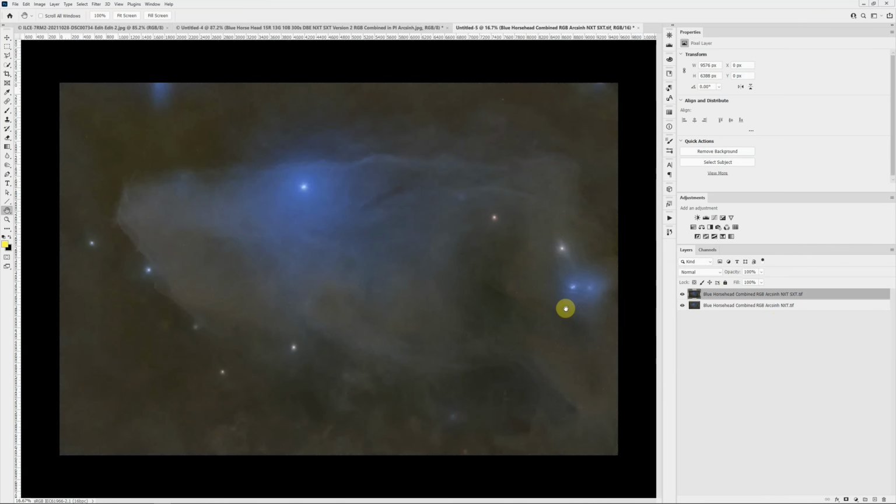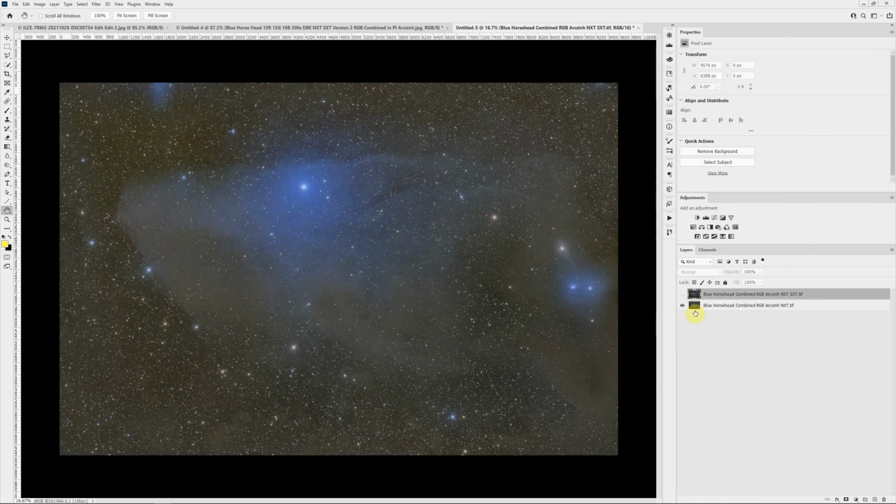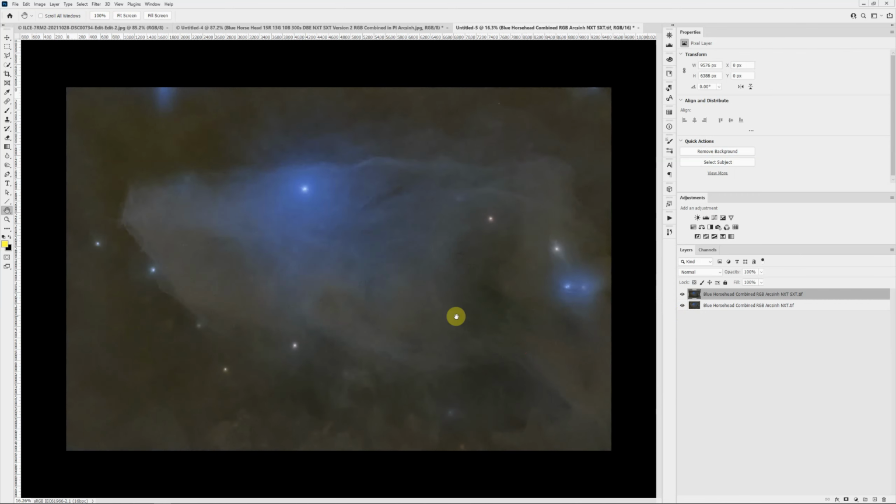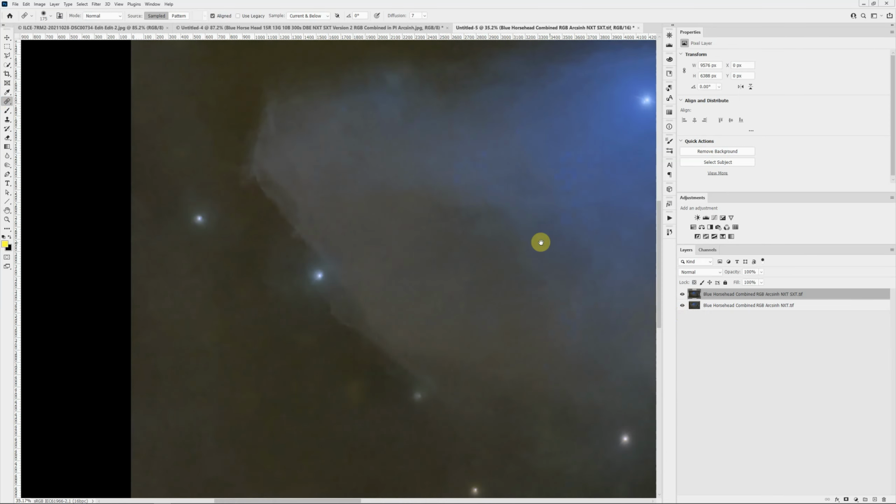So there's our starless image, and you can see that Star Exterminator missed a few of the larger stars. And if I turn that layer off by clicking the eyeball, there's our layer with stars. Now the first thing I want to do, because I want a layer with just stars, I need to clean up these stars that Star Exterminator missed. And I'm going to do that with the healing brush tool. The way the healing brush tool works is a little bit like the clone stamp, only it does a better job of blending the healed area with the surrounding area.